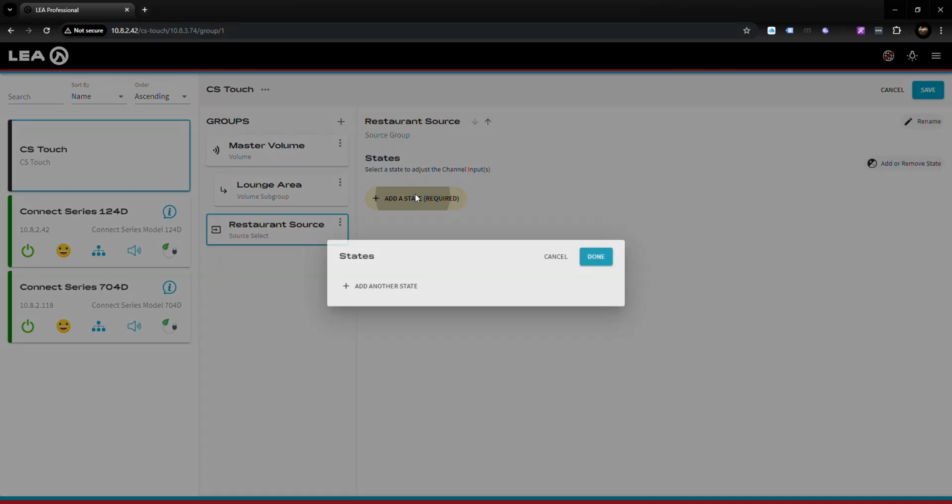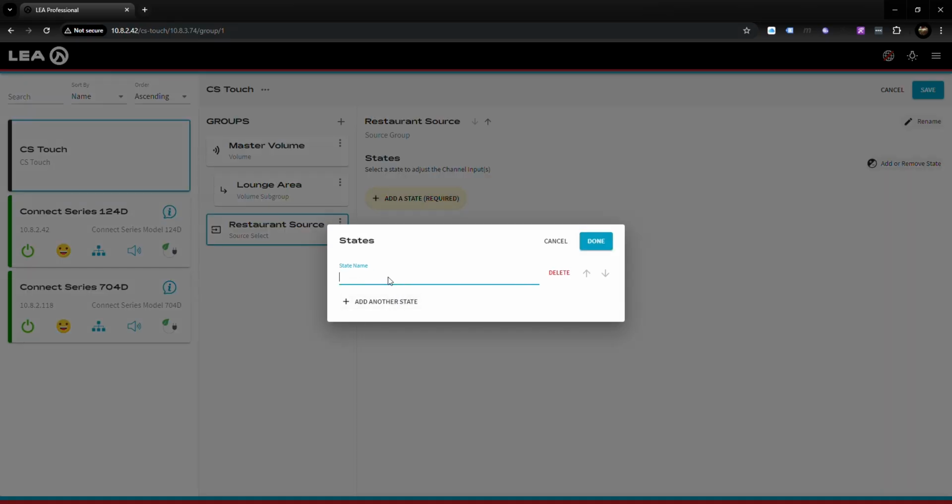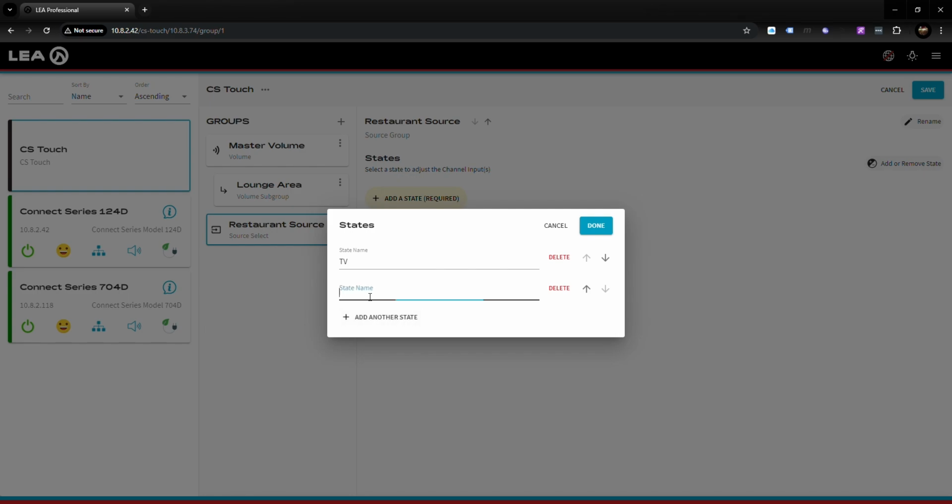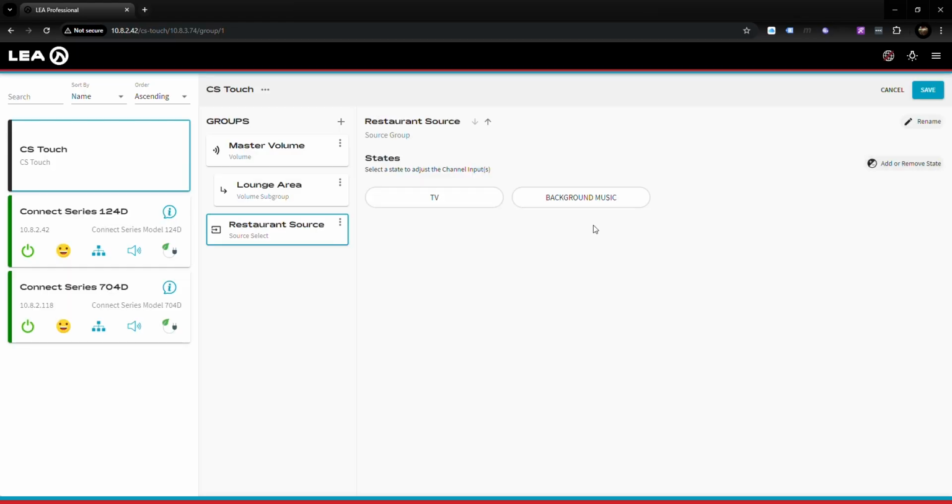So let's say in this application, I have a TV as a source, and let's say I have a background music system as a source. So I add my states, and then now they populate in here. So let's configure our TV first. So you click on TV.